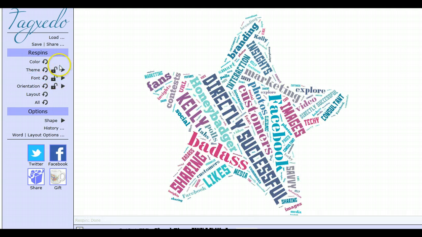Okay, now at any time you can lock the theme, the font, and the orientation. Once you know what color theme you want, or you know the font choice and you don't want it to change, you can lock that to keep you from accidentally clicking something. Okay, so that is something that you can do.